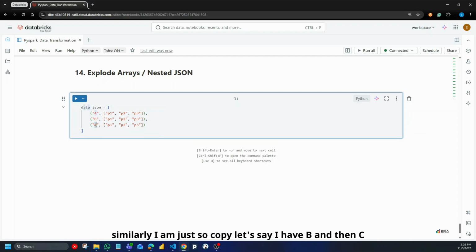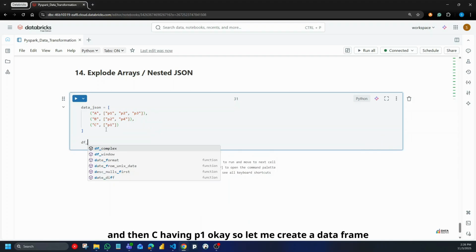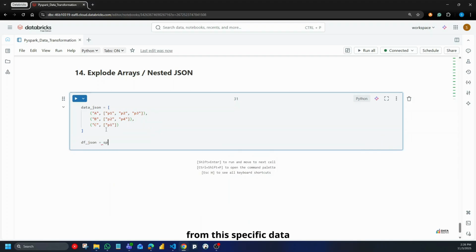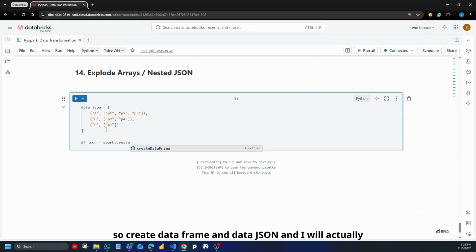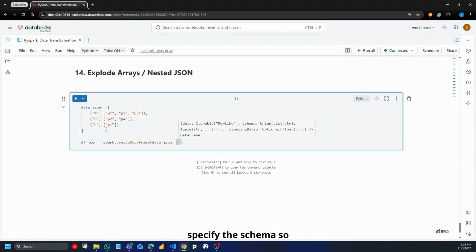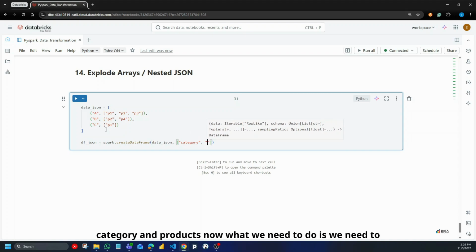Let's say I have B and then C, and there is P2 and P4, and then C having P1. Okay, so let me create a data frame from this specific data. So create data frame and data JSON, and I will actually specify the schema, so category and products.